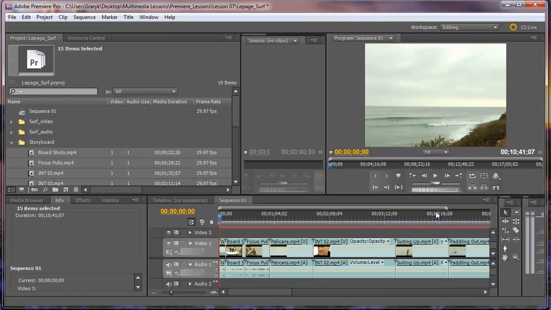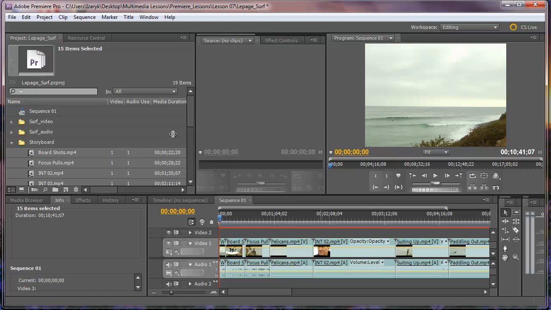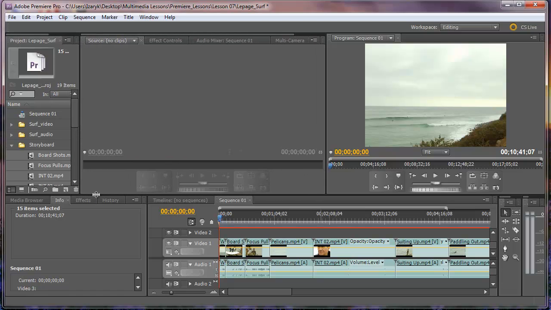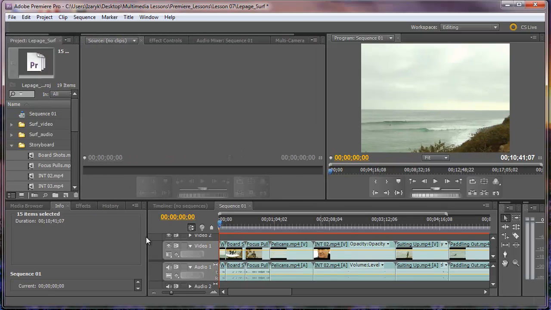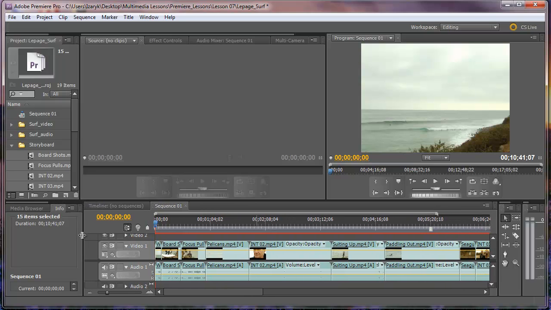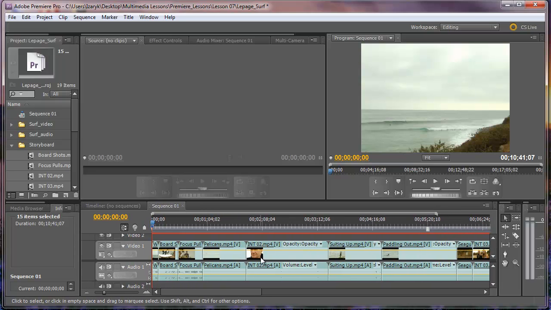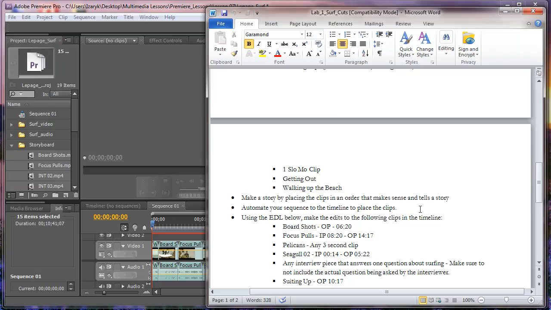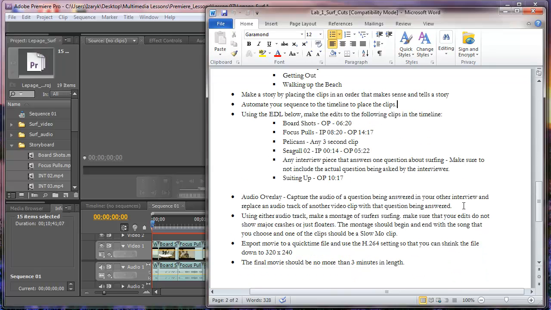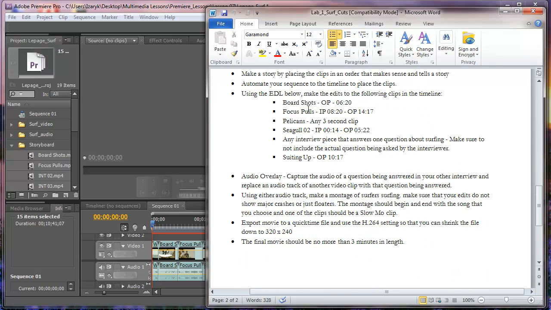I go down into my timeline in Premiere, and you'll notice that all of my stuff is in there. So I got a story going. So far, so good. I've got all these clips in. Now I've got to look. So I'm down here, automate. So I'm good to go. Use the EDL below to make the shots to the following clips in the timeline. So board shots, I need an out point at 620.